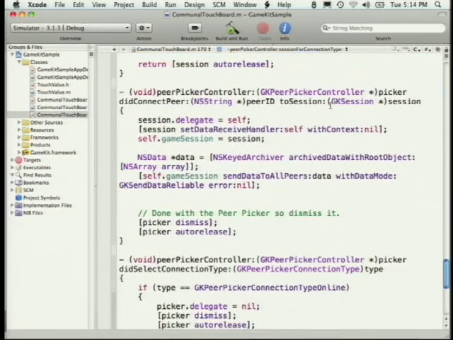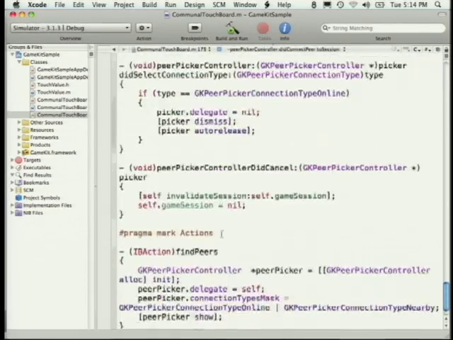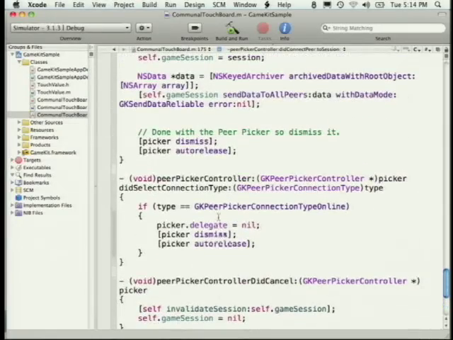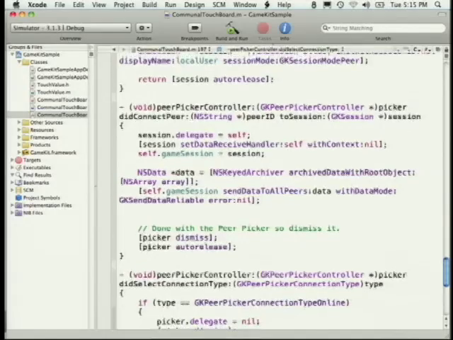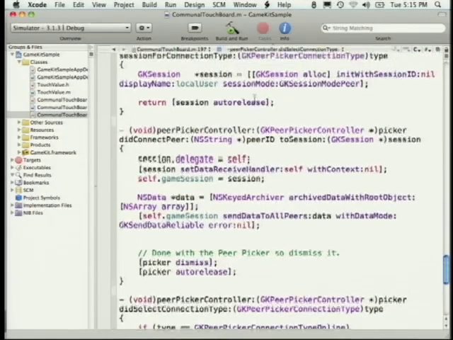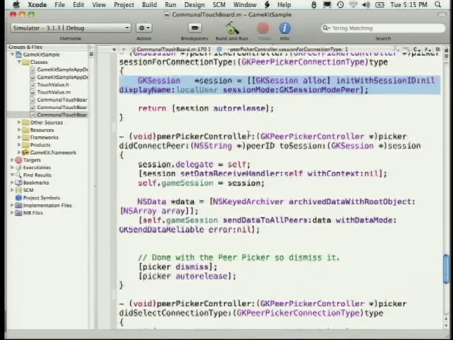There are a couple other methods here. So when the user picks a selection type, if I pick online versus nearby, in the online case, that's where I would have to actually go and build a server or connect to some server in the sky. So for now, we're just going to dismiss the picker if I do that. But in the nearby case, I don't have to do anything. It does it all for me. The session that I return from up here is our session for communication.